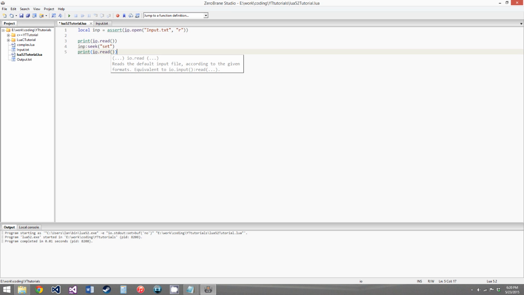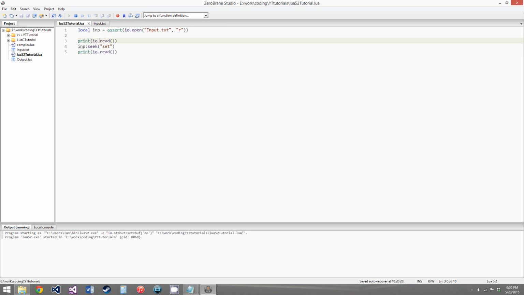io.read again. So now if we run this, it doesn't print anything. Oh, that's because we're using io.read, not inp:read. My fault. inp:read. And inp:read. So now if we run this, it still doesn't work. Oh, it's not that it's not working, it's that the program isn't ending. Alright, not sure what's going on there. It started working as soon as I stopped the recording. So if we run this, we get the first line printed out twice.